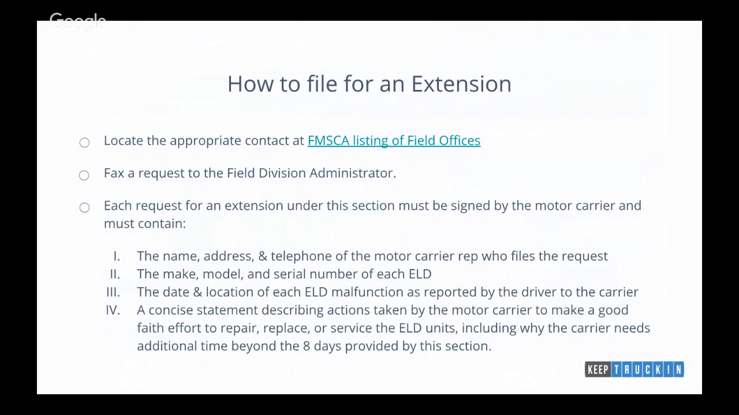Each request for an extension under this section must be signed by the motor carrier and contain the following. And I'm just going to read this off. This is just important to note. Name, address, telephone, the motor carrier rep who files the request, the make, model, and serial number of each ELD, the date and location of each ELD malfunction as reported by the driver to the carrier, a concise statement describing actions taken by the motor carrier to make a good faith effort to repair, replace, or service ELD units, including why the carrier needs additional time beyond the 8 days provided within the section.